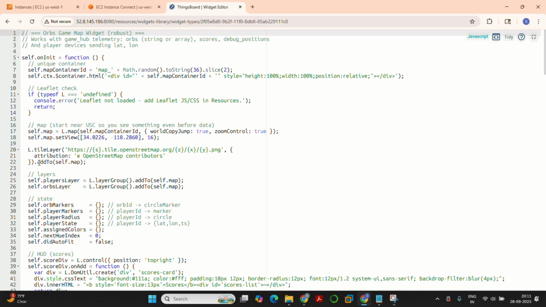So this layer gets added, and for every such element that we add to the map, we must give this command add to self.map, else it won't show. Then we create 2 layers, players layer and orbs layer, with the layer group function of the leaflet library and add it to the self map. We create these layer groups so as to enable us to do combined delete or update operations on all players or orbs.